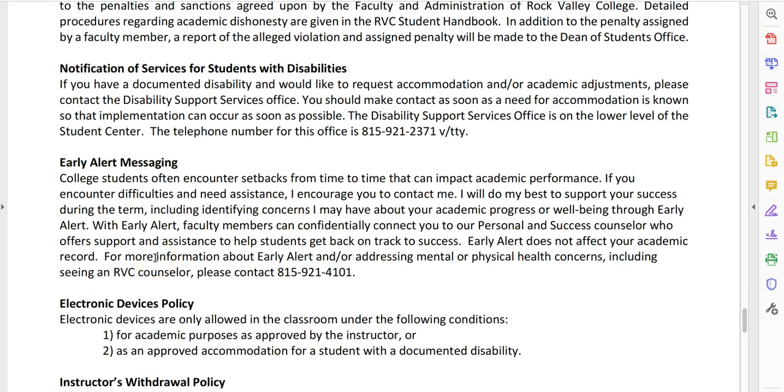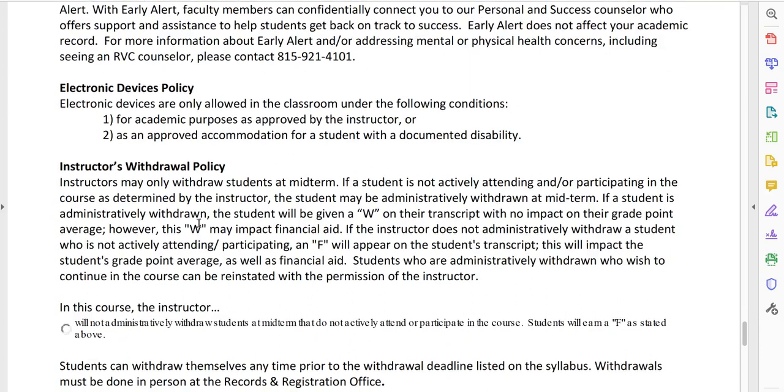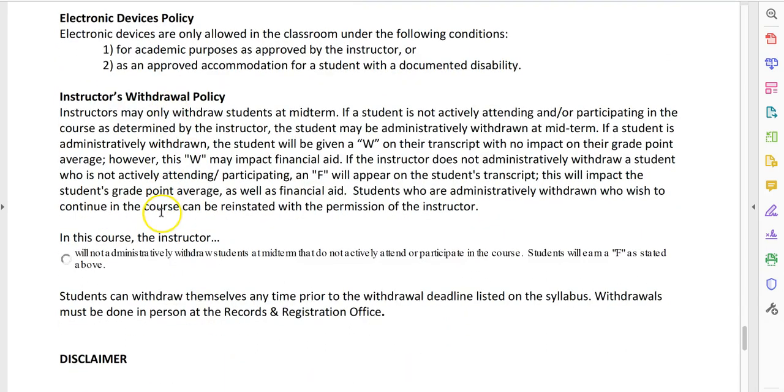The college also has an early alert system, which I'm just basically going to tell you that if you're falling behind, if you're absent a lot, if I'm concerned about you, I'm going to submit your information to early alert. Doesn't affect your academic record. It's just simply to let the college know I have concerns, and hopefully to try and get you some resources and get you back on track. Electronic device, well, this is an online class and you've got to have an electronic device. How about that?